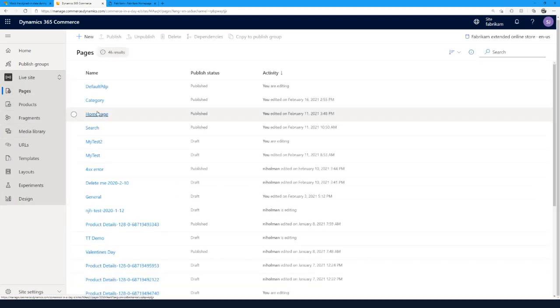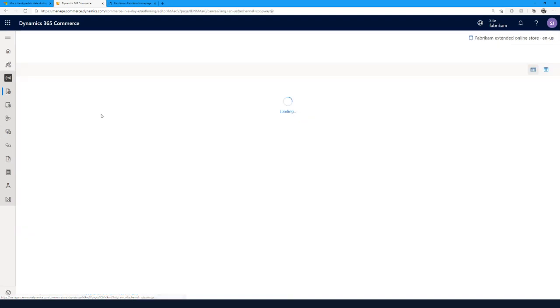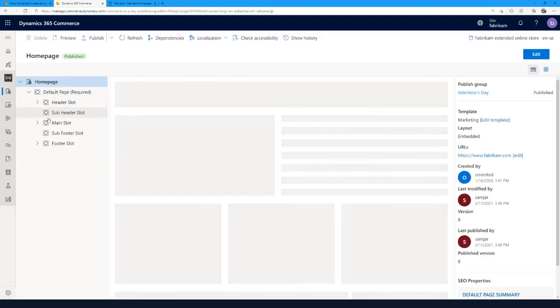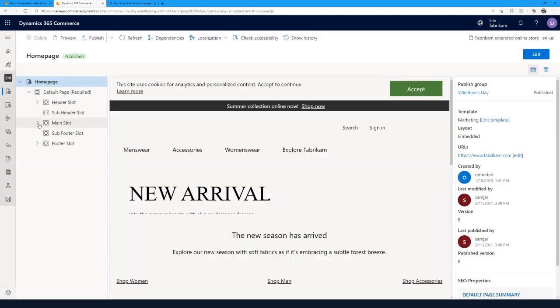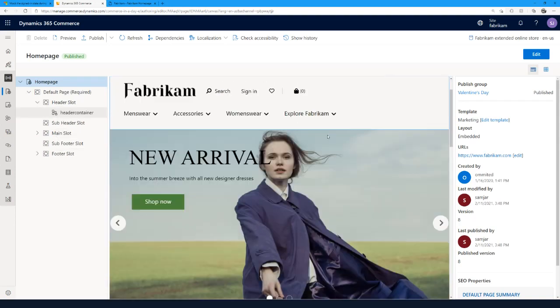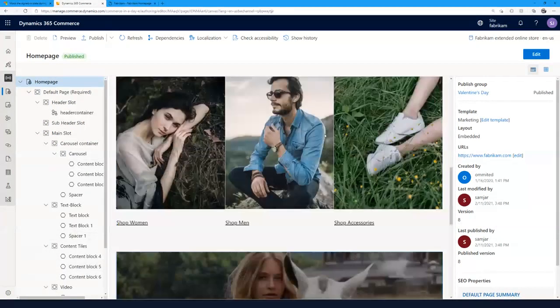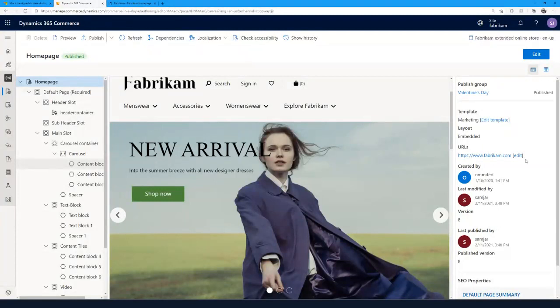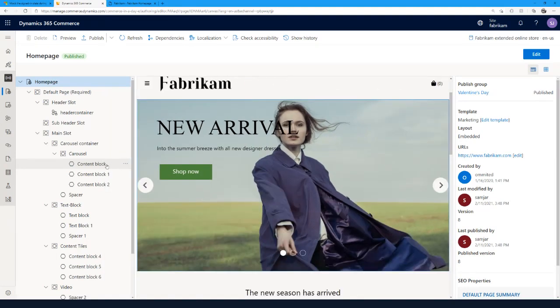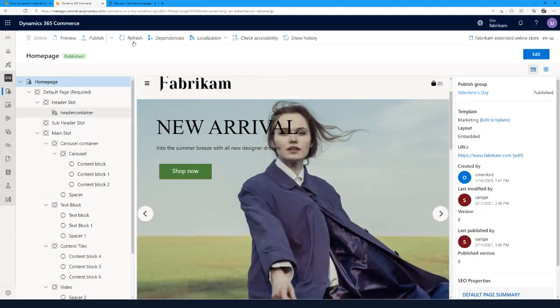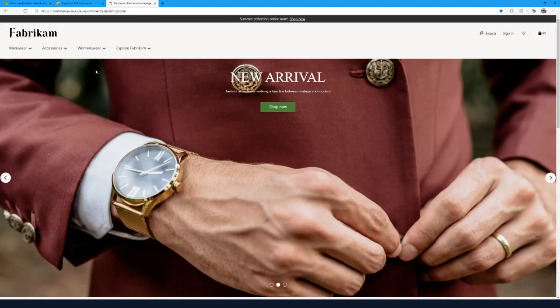So I'm going to hop over to our home page here. What I see here is, on the left, a tree view of my page. I have a rendering of the page in the middle, and then basically the right panel are my properties for the selected item in my view or in my tree over here.